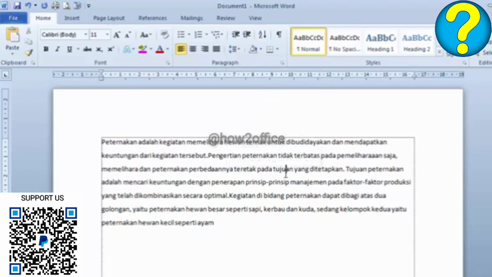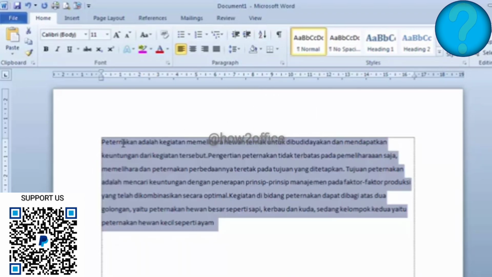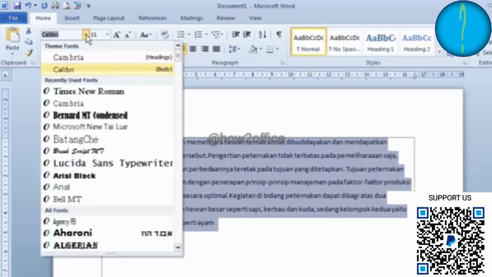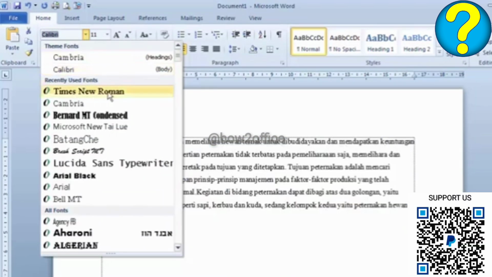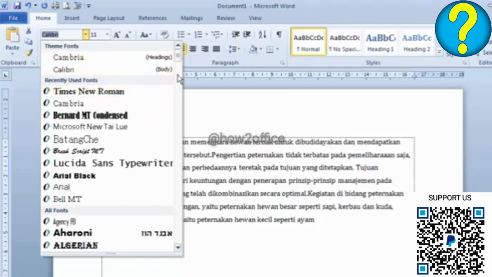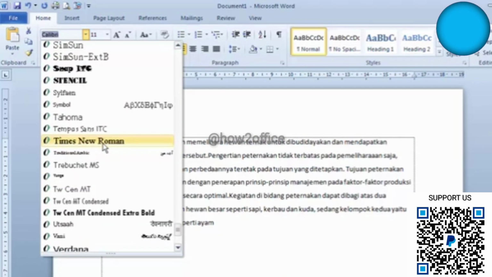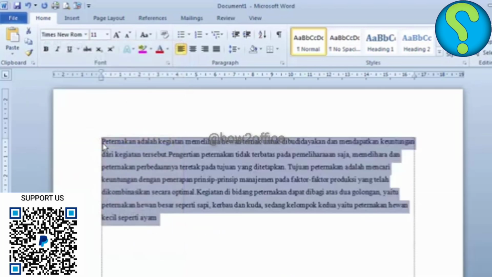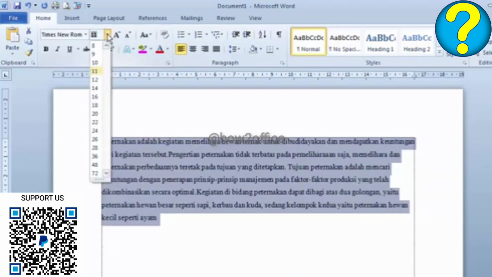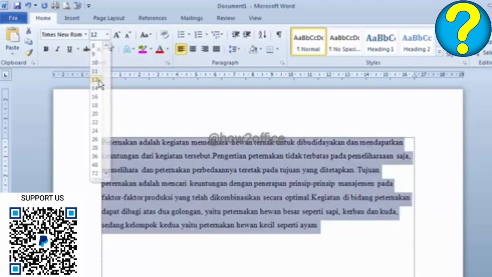Next, we will set the font type and size. Still in the Home menu, click Font until various font options appear. Find and select the Times New Roman font. For the font size, you can adjust it next to the font settings by changing it to size 12.